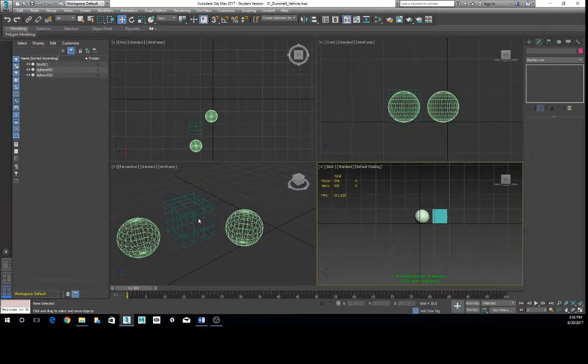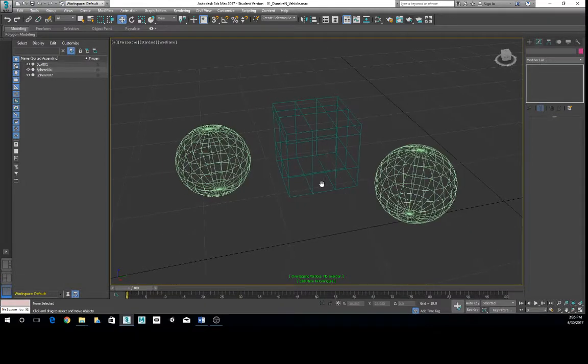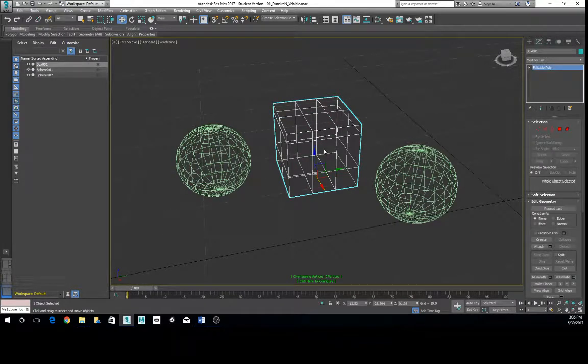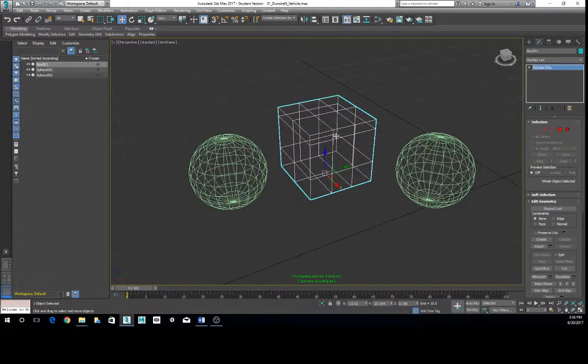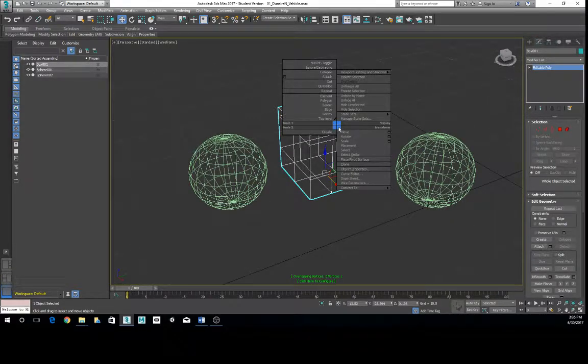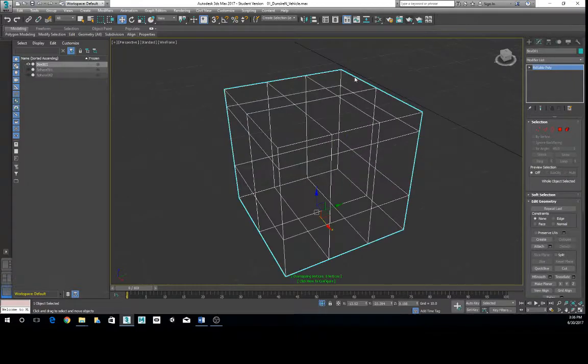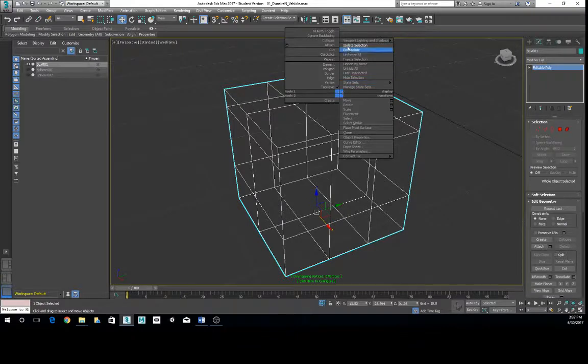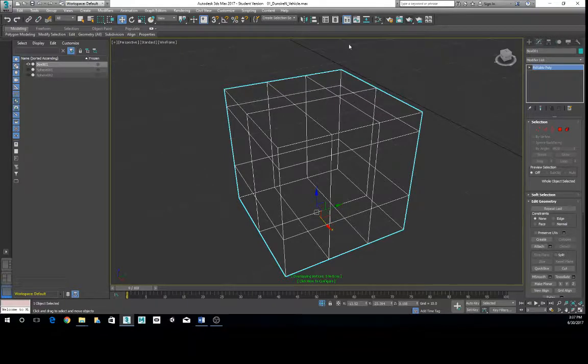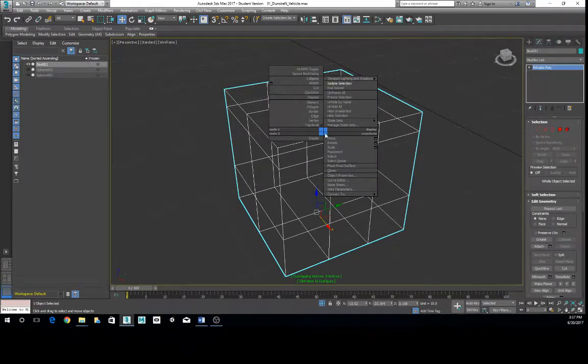Say I've got a whole scene of spheres and cubes, and I really just want to work on this cube because my spheres are getting in my way. So what I can do is right mouse click over my object and choose isolate selection. It's going to hide everything else for me and allow me to just focus on this one thing. So I'm holding down my right mouse button, choosing isolate selection. Or if I want to bring them back, I'm going to choose unhide.